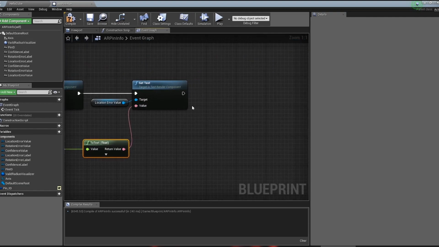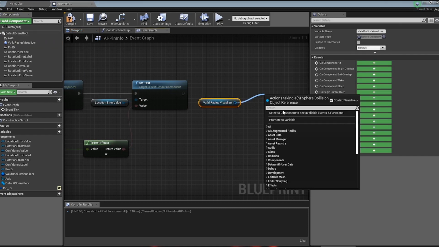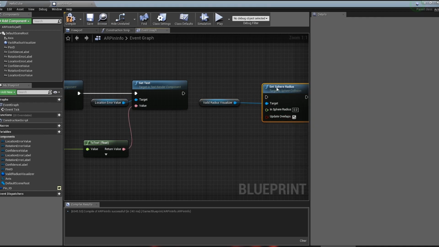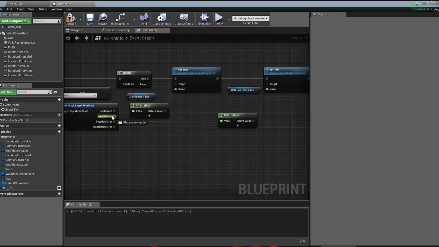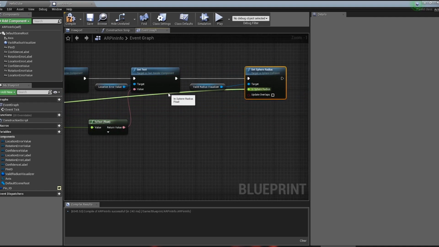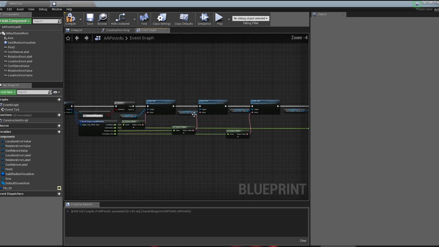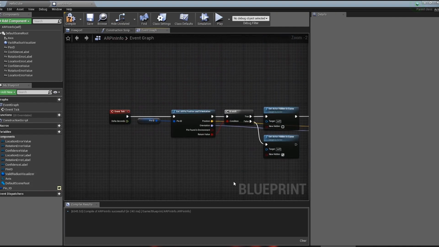Now for the sphere radius, what we'll end up doing is we're going to grab our valid radius visualizer and type in radius. Here we'll see where it says set sphere radius. Turn off update overlaps since we're not using it for collision purposes. And grab our valid radius and feed it into here. So, our AR pin info is now complete.